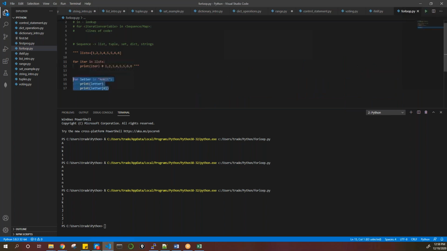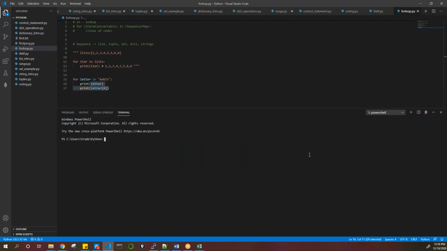What do you guys think will be my output for this? For those who do not understand, when I give multiple lines, that is the whole importance of indentation. If I'm giving this with the same indentation, that means this whole thing is a block. But if I was giving this out of indentation, that means only this is a block and this is a separate line. Now my question is, I changed the iteration variable from iter to letter. It can be Ankit or anything also. What do you think my output would be?